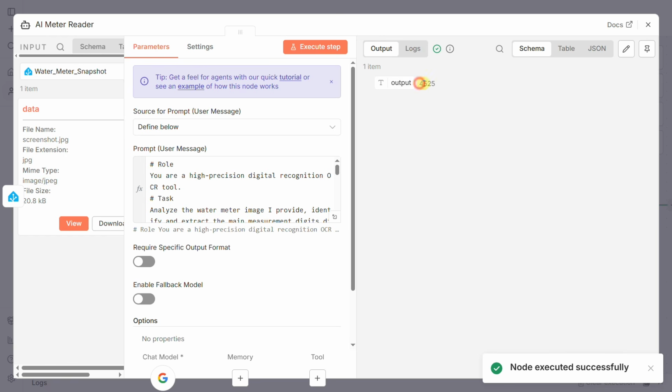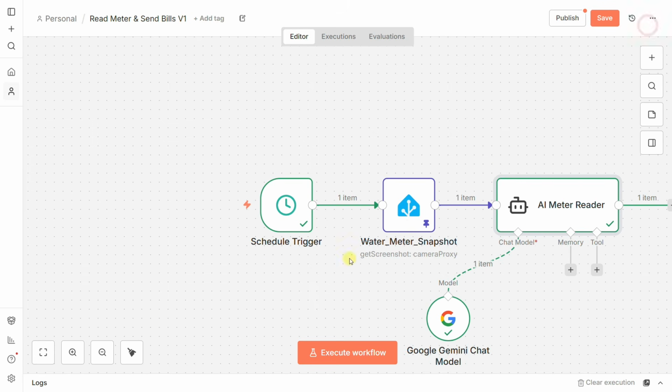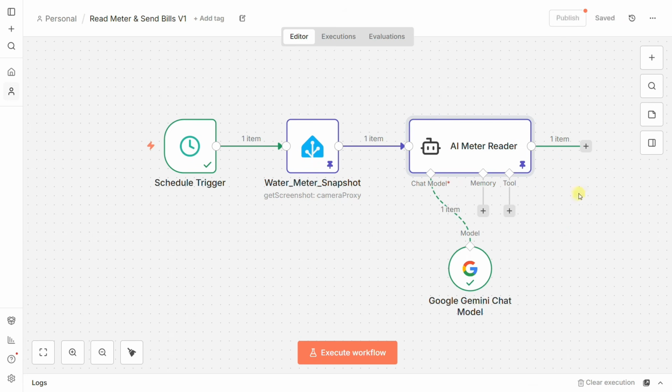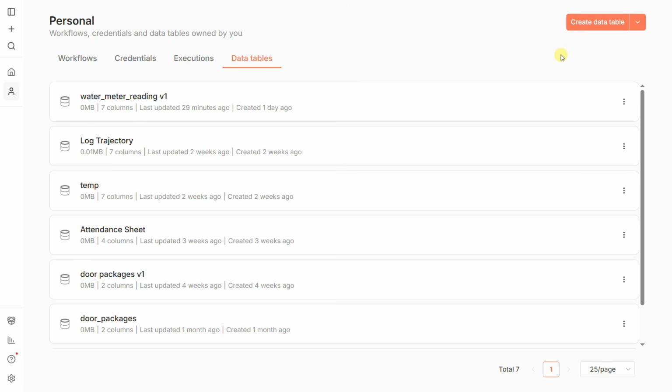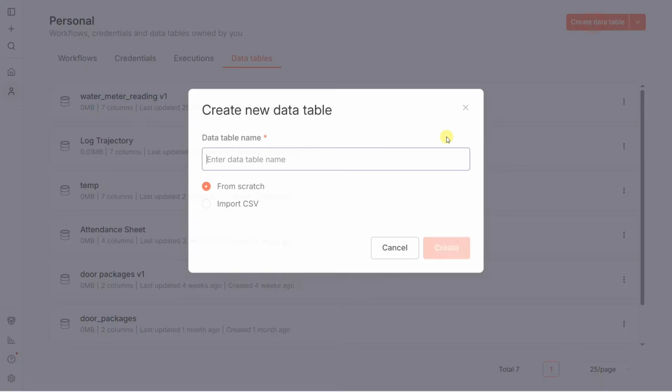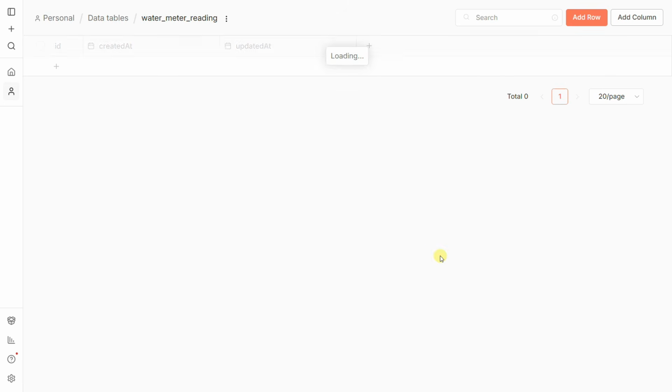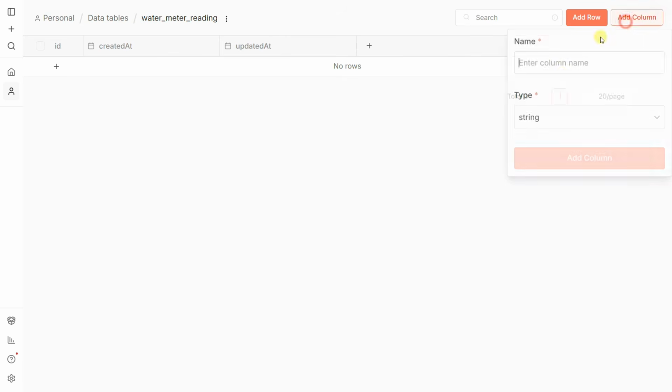So our AI has just successfully read this month's meter value, but to calculate the bill, we need a place to store this reading and compare it with last month's. For that, we're going to use n8n's built-in database feature called Data Table. First, you'll want to head over to the Data Table section in n8n. Create a new table and name it Water Meter Reading. Inside, set up 6 columns to store all our billing information: reading date, meter value, unit price, billing period, consumption, and fee. You can even input some example data for previous months to get started. Once that's created, we can go back to our workflow.